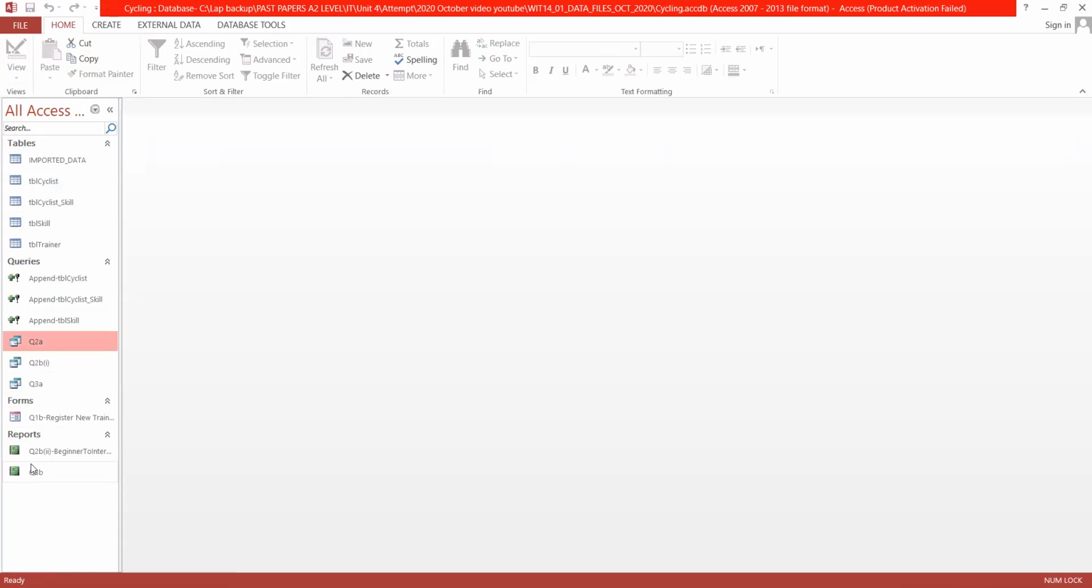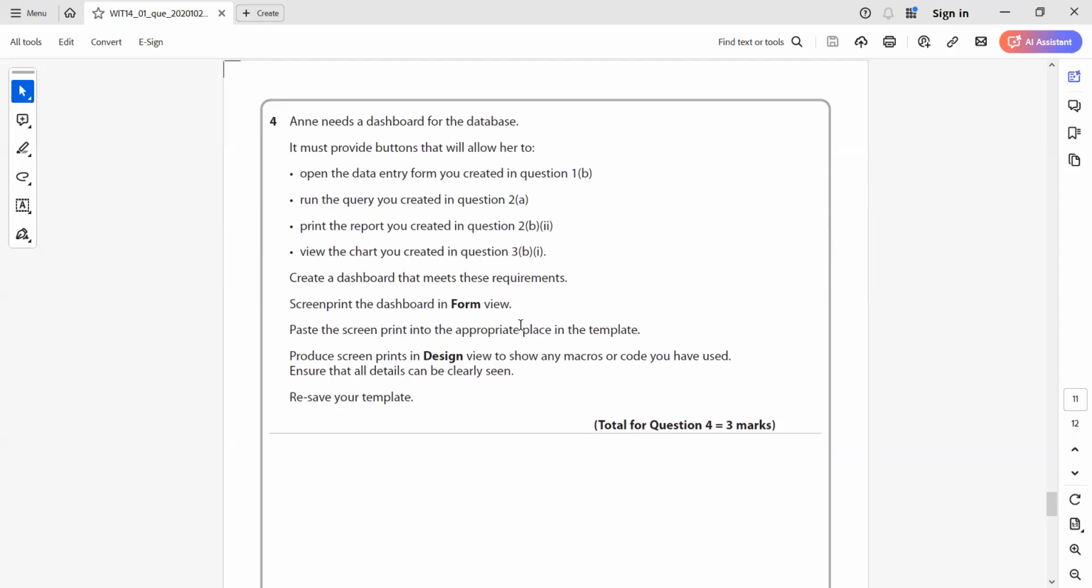And then also make sure to take a screen print of your form. So now when you look at the question, it says take a screen print of the form view and the design view. So make sure you do that. So now I feel like it's time to give the final touches to the dashboard.